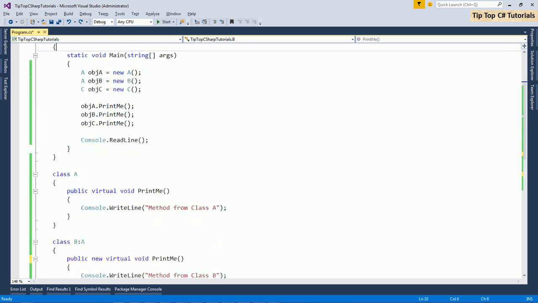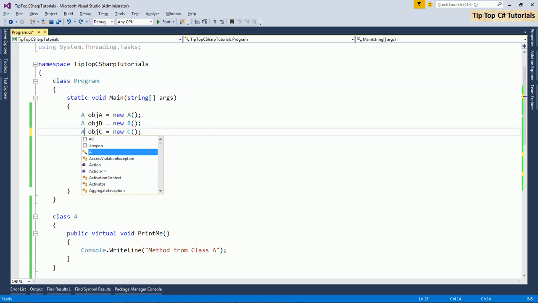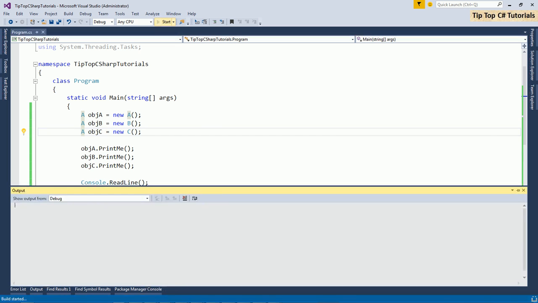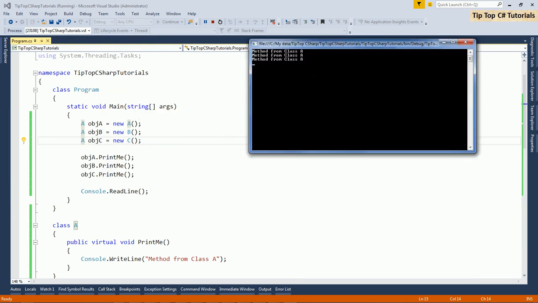Now if I do like this and execute with A and A, let's see what the output will be. The output every time is from method A. This is because class A does not know that somebody is overriding the specified method. That's why the relationship is broken and the method from class A is printed.